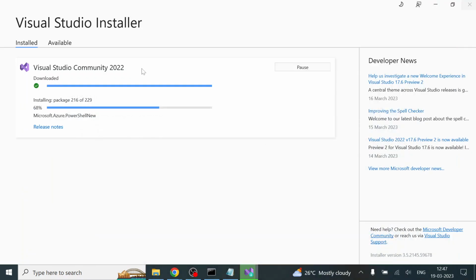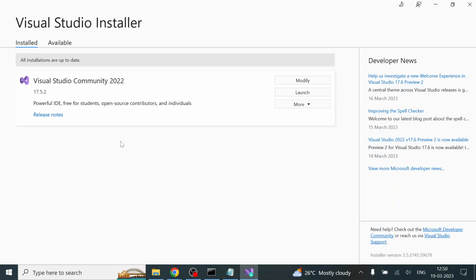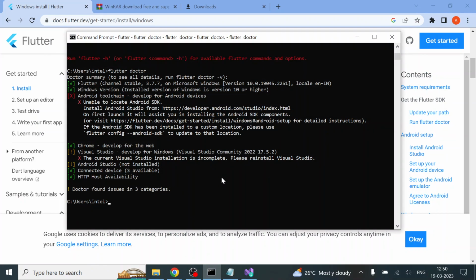Here you can see this is installing, running. It will install in a while. So you can see this installing is completed. Now let's go to this and run again.